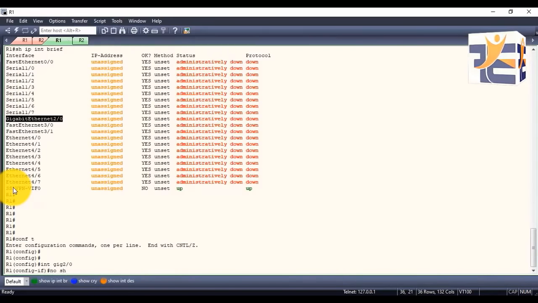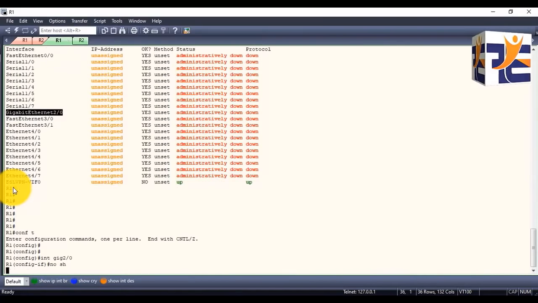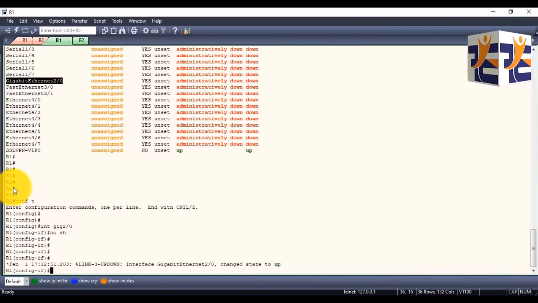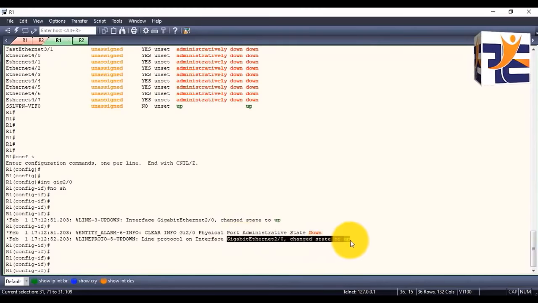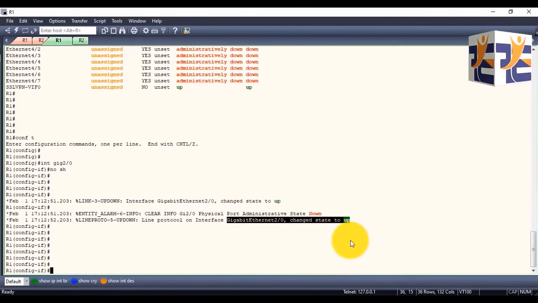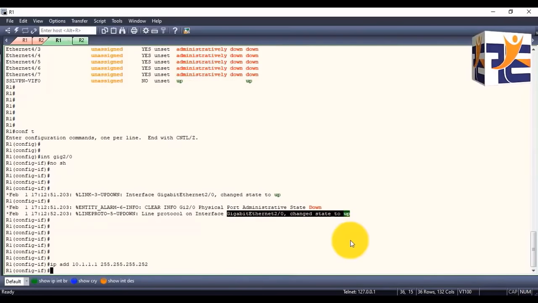As soon as I run this command, my interface will change its state to up. You will see that. There you can see that now the interface gig2/0 has changed its state to up. So I have to specify its IP address as well. For example, I have to give the IP address 10.1.1.1 255.255.255.252. That is no shut, which I obviously have done.